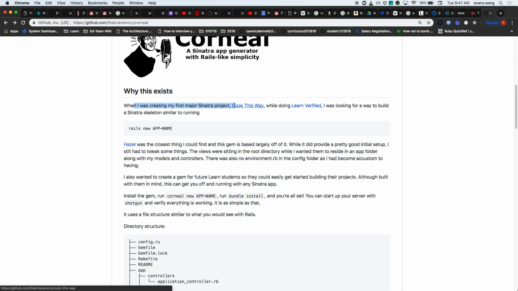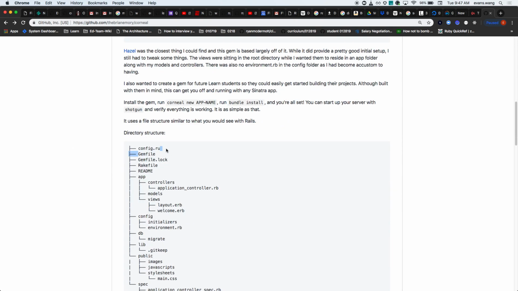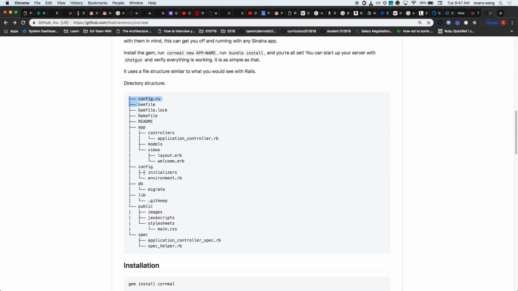When I was creating my first Sinatra project, I was looking for a way to build the Sinatra skeleton similar to running what is known as Rails new. Rails has a command that will build the entire skeleton of Rails. So you don't have to copy an old project, copy somebody else's project, or somehow memorize, there's an app folder, there's a controllers folder, there's a views folder, there's some config.ru, there's initializers in an environment. I don't have to memorize all this. Somebody else built this for me.